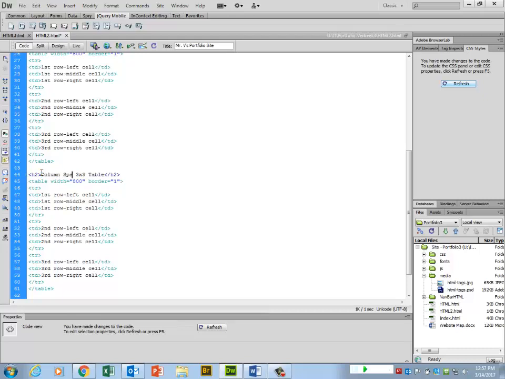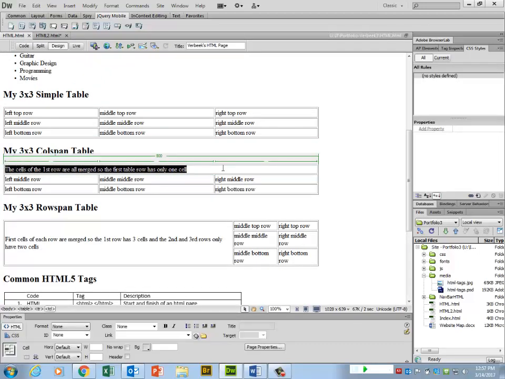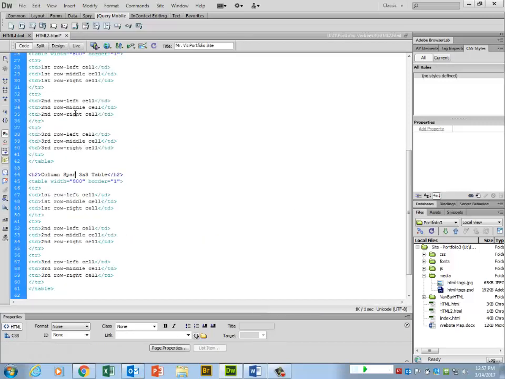column span 3x3 table. So column span means, if I look at this old one, we're going to have one cell in the first row, just one cell that spans all 3 columns. So we actually need one cell in the first row. Let's go back into HTML, and we're going to look at our code, and we're going to go into the very first cell, and I'm going to say colspan equals quotation mark 3 quotation mark.